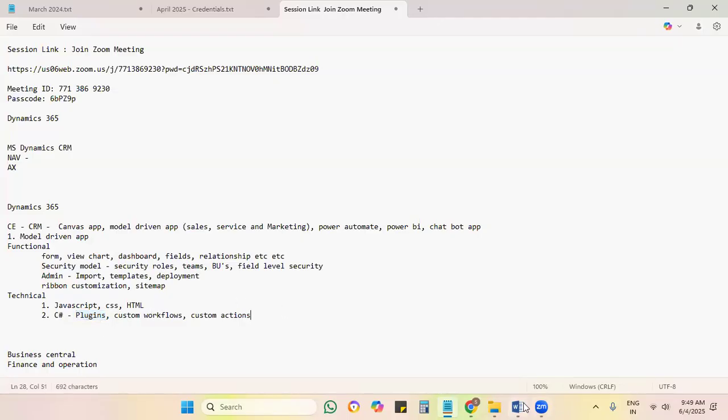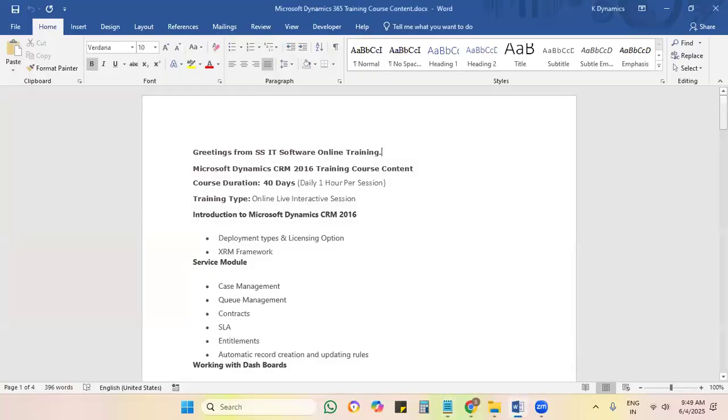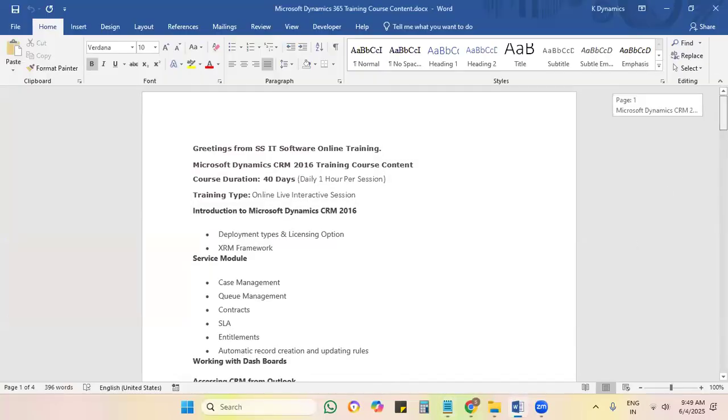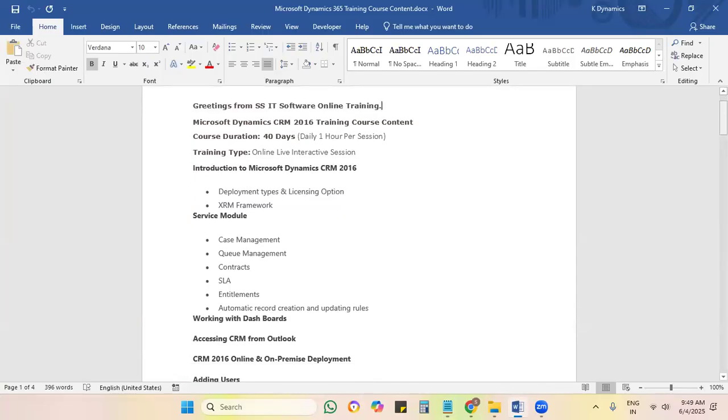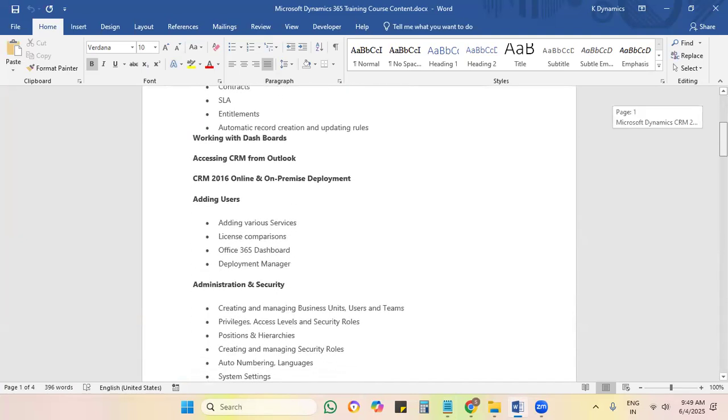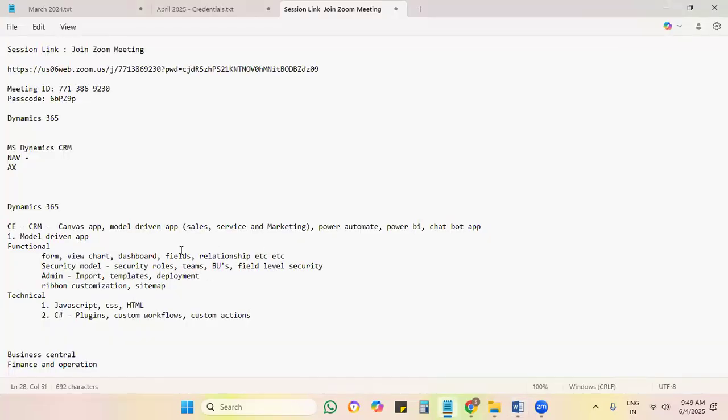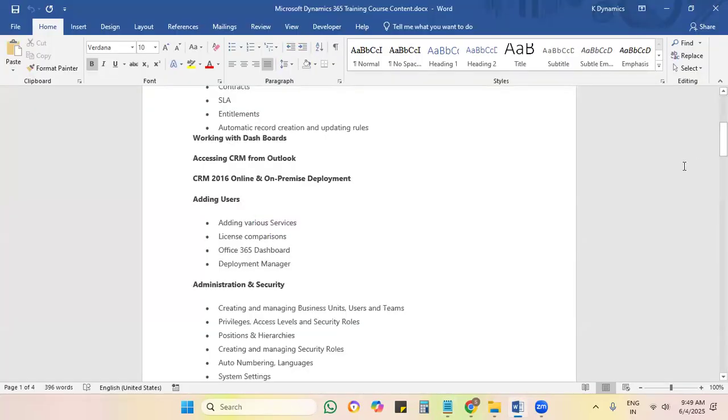Okay, those things we have already mentioned in a document. If you can just go through the document, the service model. So this is the existing functionality that we have in the service model. What is meant by SLA? What is meant by contract? Queue, dashboard. As I mentioned here, we will cover those in the functional area.